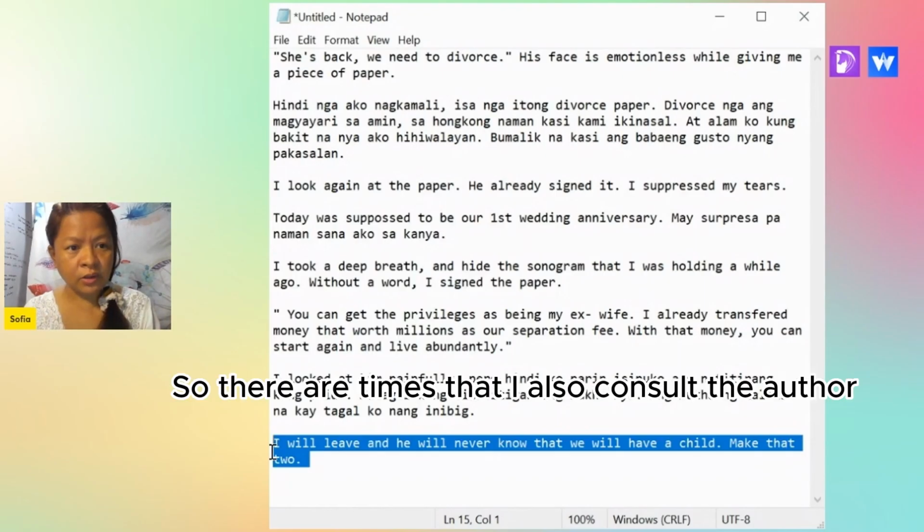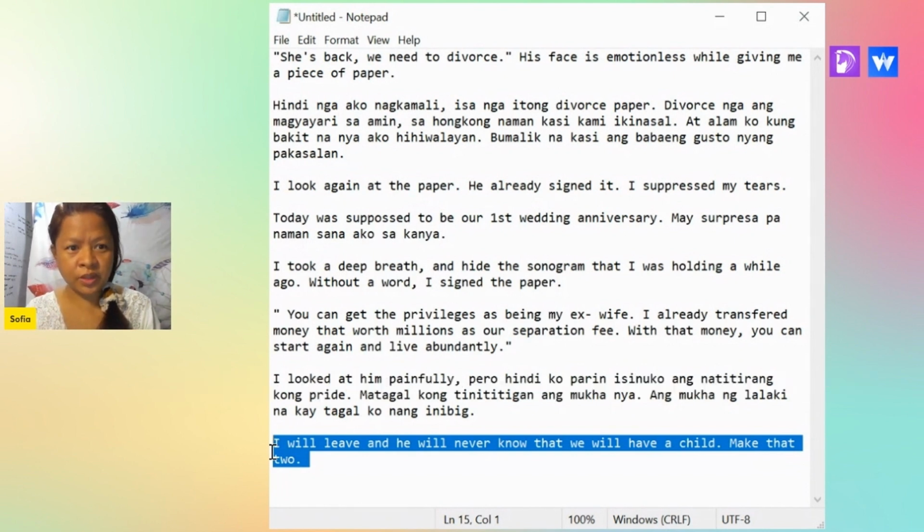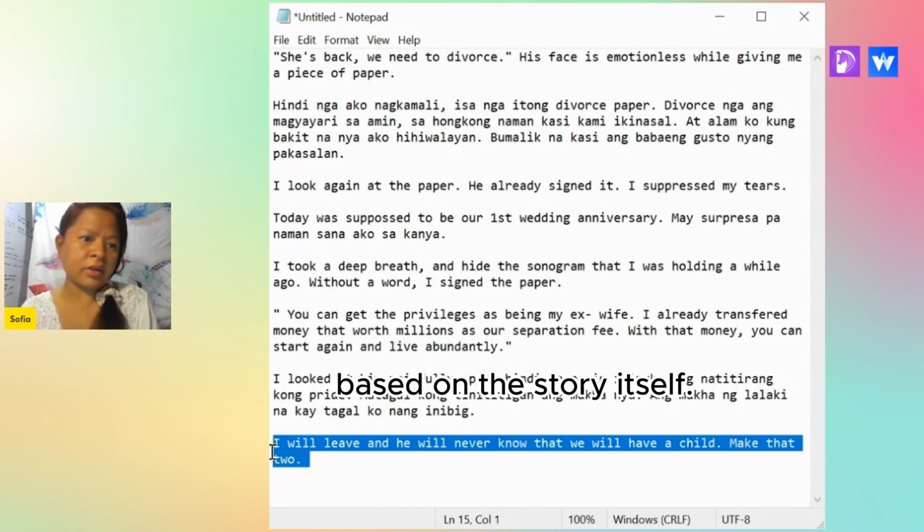So there are times that I also consult the author, but if the blurb or the excerpt of the story is good, I don't have to. Then I will just add whatever ideas I have in mind based on the story itself.